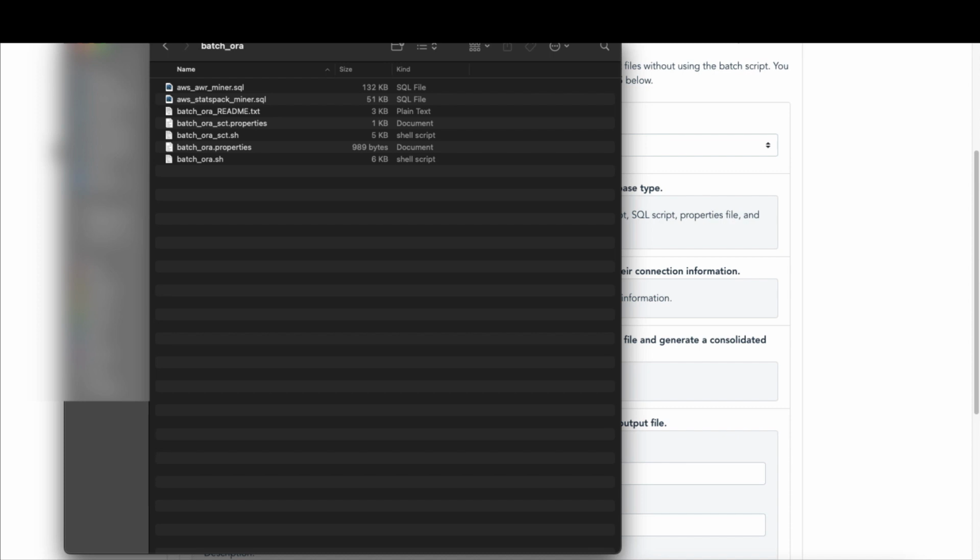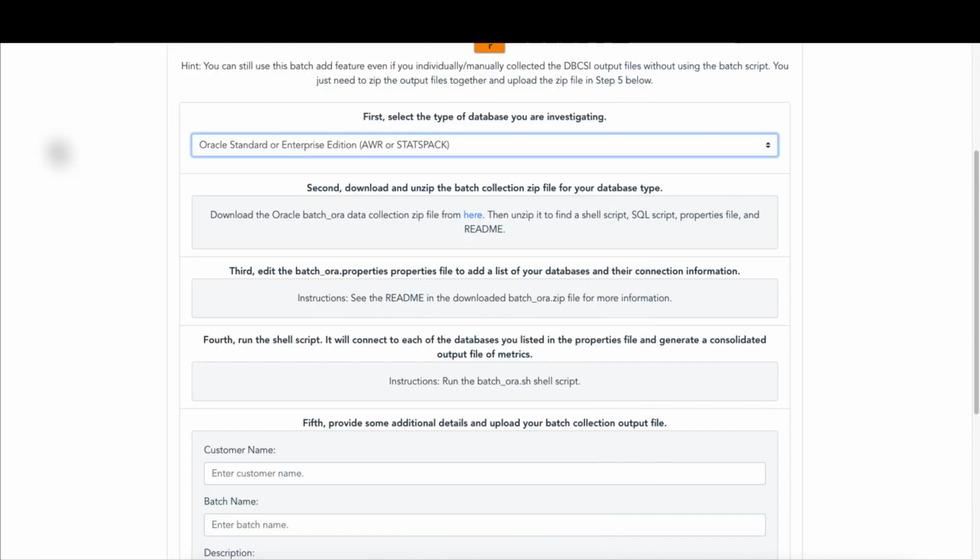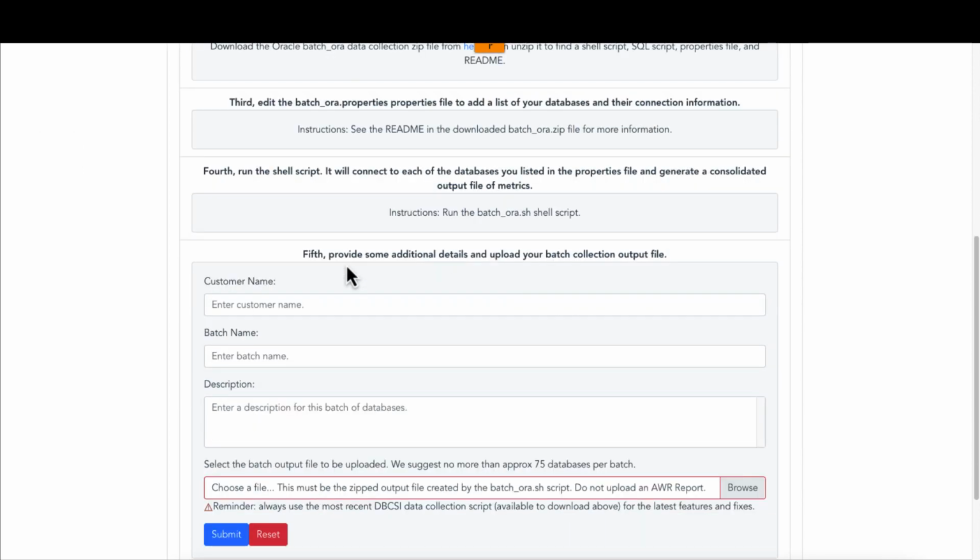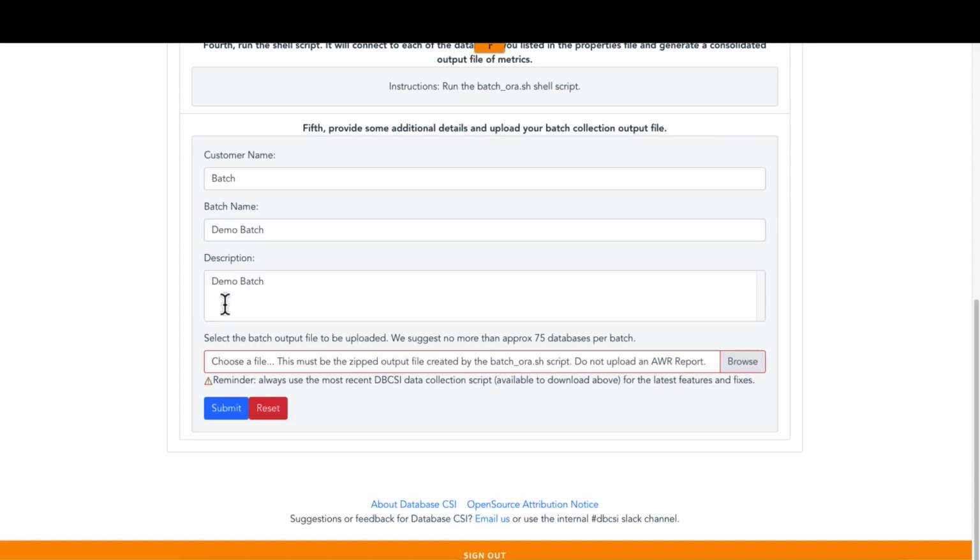Now once you run the script across multiple databases and you have your zip file generated, you can come back to this particular DBCSI page. You can provide a customer name, the batch name and the description. And you can select the output file to be uploaded. So once you upload the zip file for this particular evaluation, you click on submit.